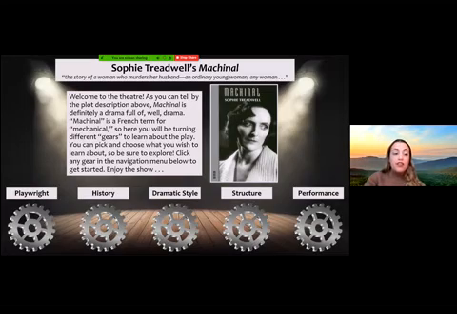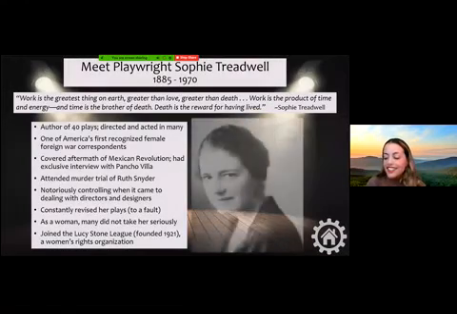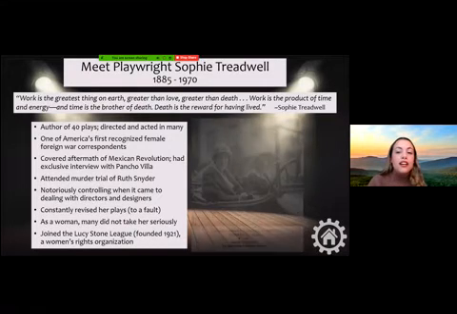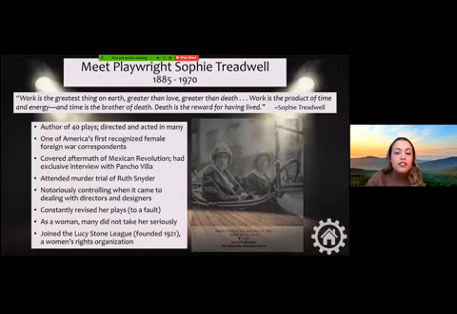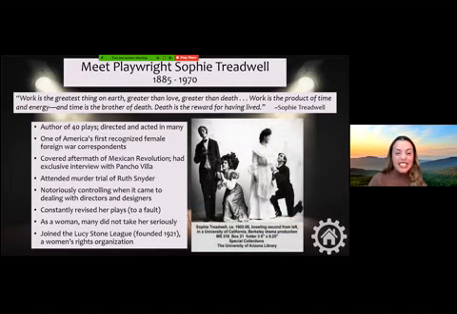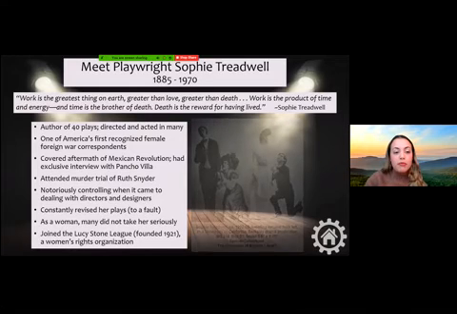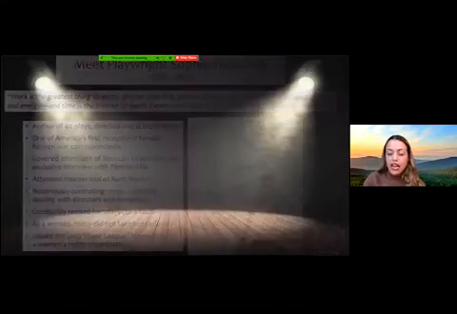If I click on the playwright, you'll hear a little camera shutter sound, because there are going to be pictures of Sophie Treadwell. I use transitions so that the images flow and you can see Sophie Treadwell in different scenarios doing different things, and they can read about her a little bit. So that's one option there. Again, the home button brings them back.